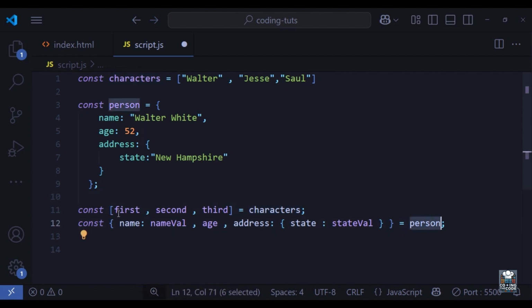Okay, so as we can see, the const part is the same. You can even use let, it's completely fine. And to the right of the equal to sign, we will always have the array for array destructuring and the object name for object destructuring. The difference is over here, right? The first visual difference that we can see is in the types of brackets. In array we have square, and in objects we have curly.